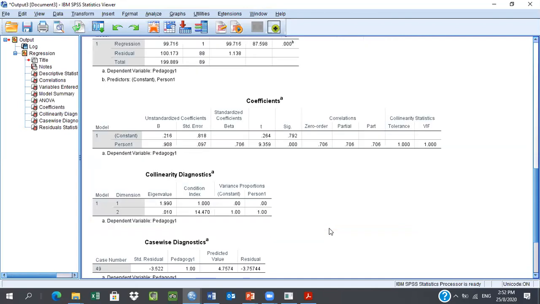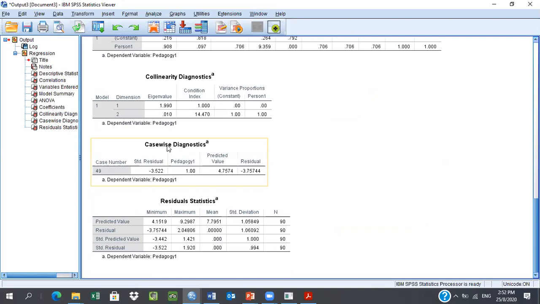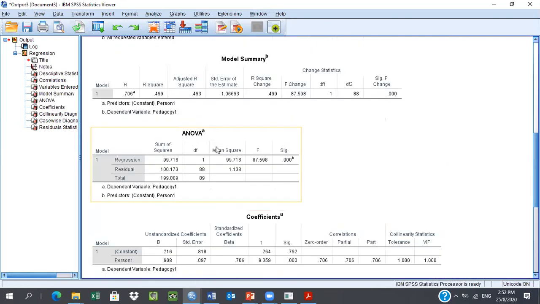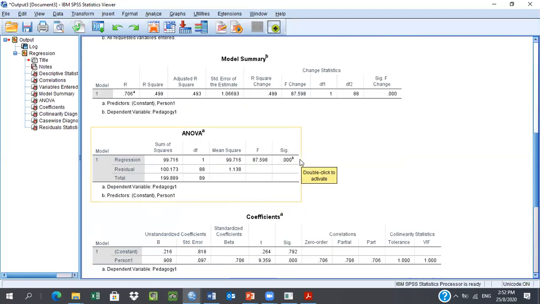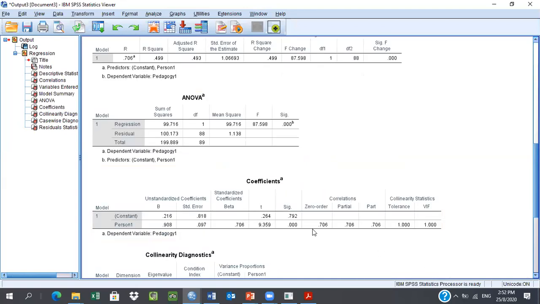Then finally you see case-wise diagnostics and all that, and then residual, all this. These are not so important for you. What is more important is this table, model summary. Start with the significance and move over here to talk about the percentage of variance attributed to the IV. Then come down here, check the ANOVA, whether the model is okay, can be used or not. Then come down to the coefficient, look at the significance, and talk about the contribution of personality.